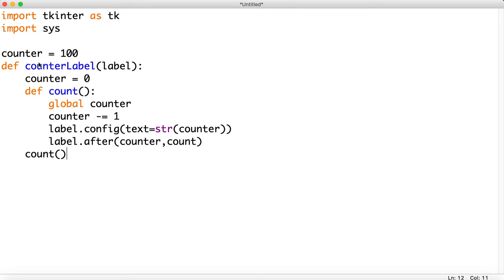So this function here is going to send the label to adjust it, but it's also going to set off this function as well, the count function, which is going to adjust the label. All right, next.